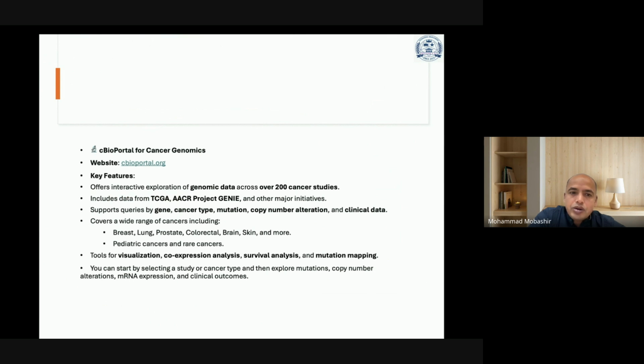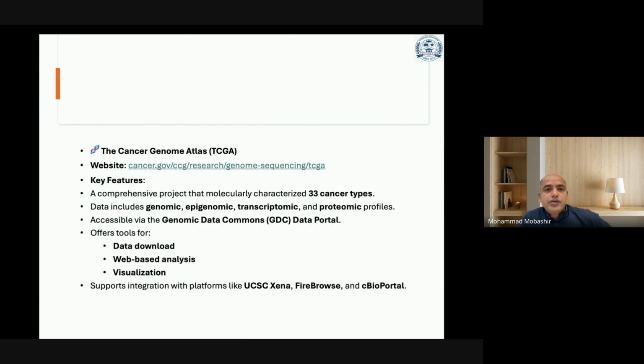Covers a wide range of cancers, including breast cancer, lung cancer, prostate cancer, skin cancer, brain cancer, etc. Pediatric cancers and rare cancers also. Tools for visualization, co-expression analysis, survival analysis, mutational mapping are also available. You can start by selecting a study or cancer type and then explore mutations, copy number alterations, mRNA expression, and the clinical outcomes. So, the key features, the comprehensive projects of 33 cancer types.